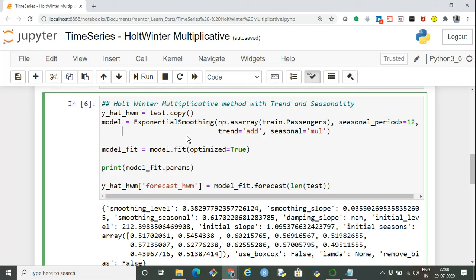So how do we do this? Exponential smoothing, this is what we had imported. So in the exponential smoothing, we have to pass the data based on which the model will be created. So we have to pass the training data. The train data contains the train.passengers column. I'm passing it as an array. Now we have to specify the number of periods in a season. Since we have 12 periods in a season, we have seasonal_periods as 12.